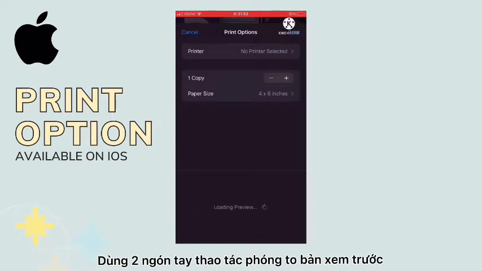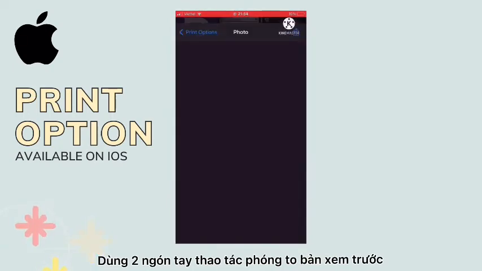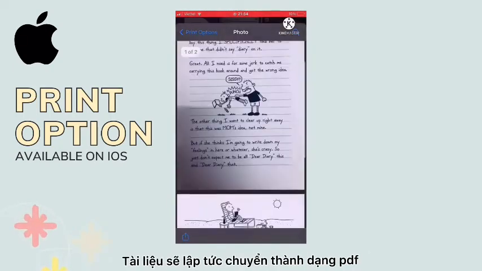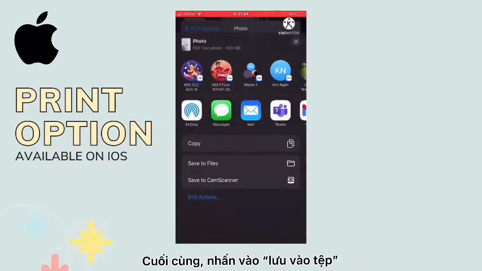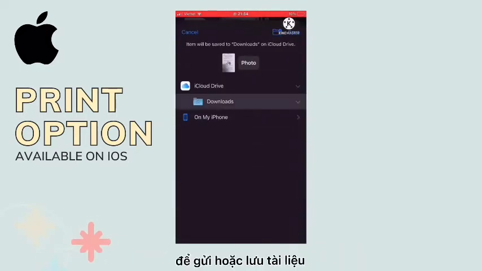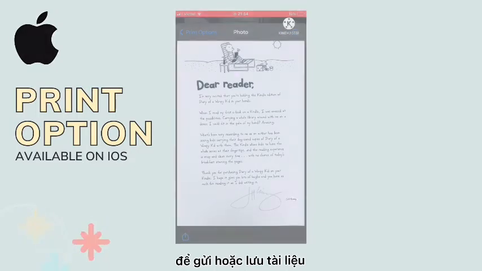Use two fingers to enlarge the front view of the papers on the screen. The document will be immediately converted into PDF format. In the end, tap the share symbol again to send or save the document.